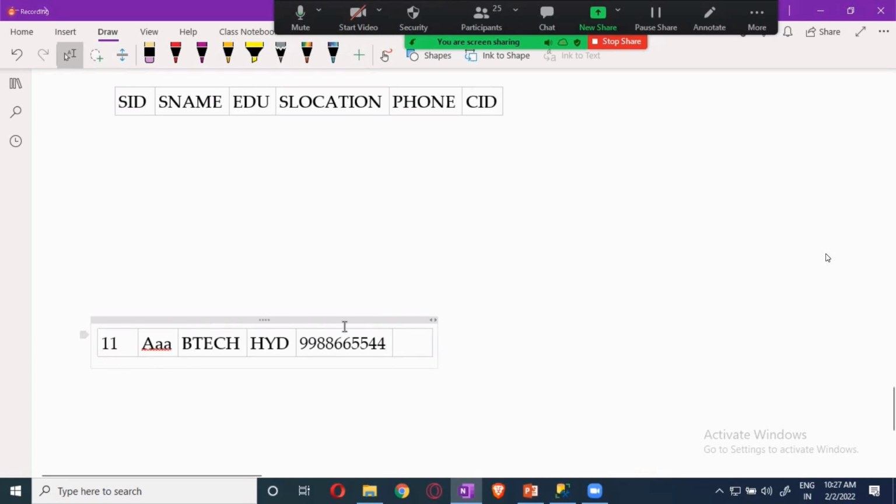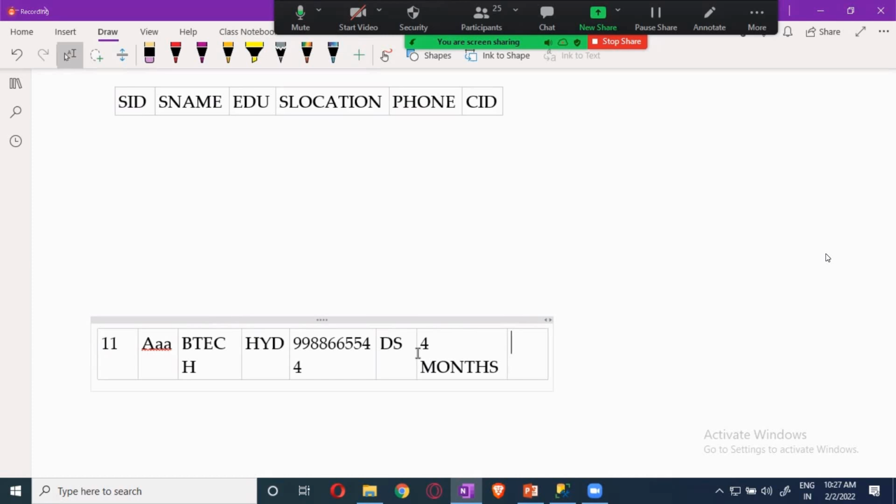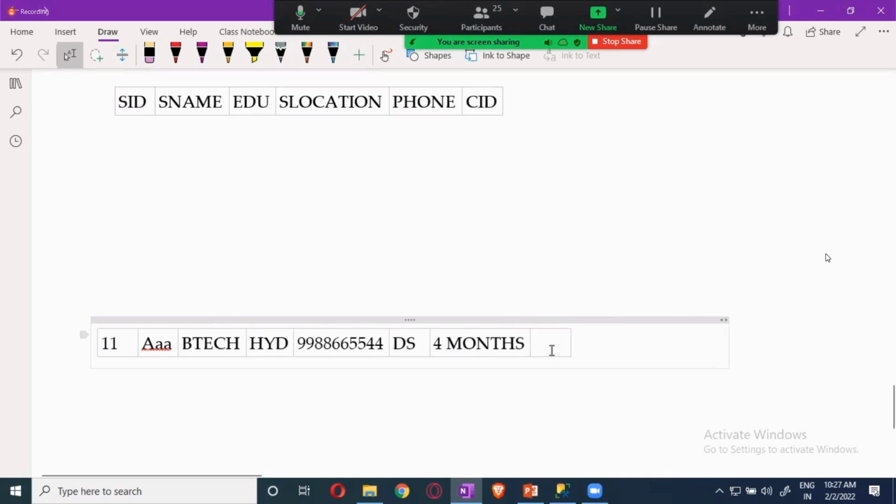And then what course you enrolled for? You enrolled for data science. Now, what is the duration of the course? Duration is 4 months. And what is the fees? Fees is 15,000. That's what you will be giving, right? This information is extra I'm giving about the course: duration and fees, 3 columns.